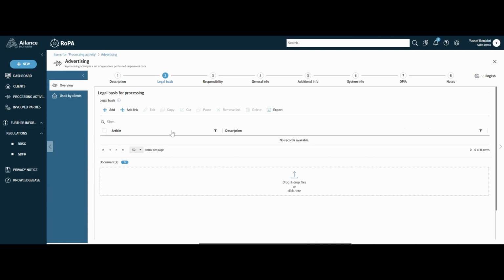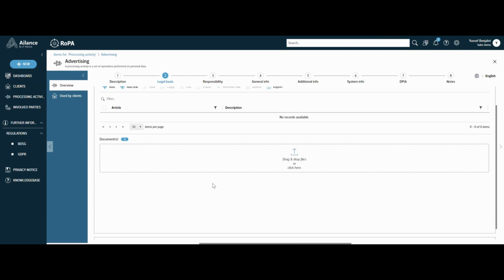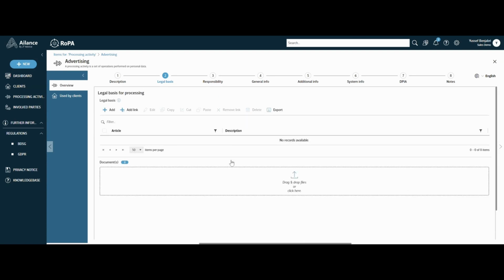In the section Legal Basis, we can select the legal basis that justifies the data processing, because every processing of personal data requires a legal basis. Furthermore, we also have the opportunity to attach relevant documents in the lower section of the form for added convenience.